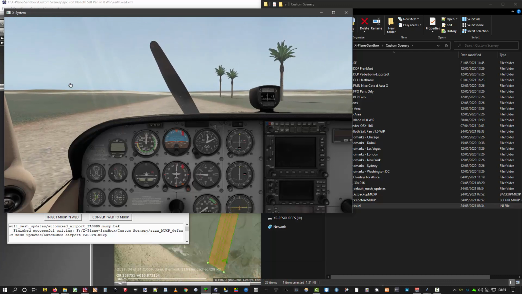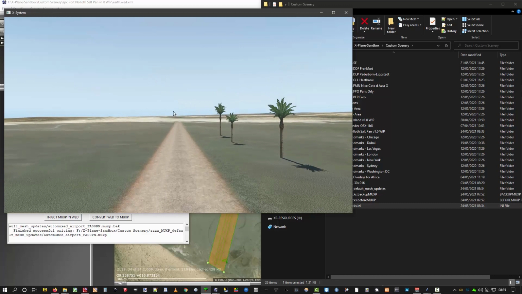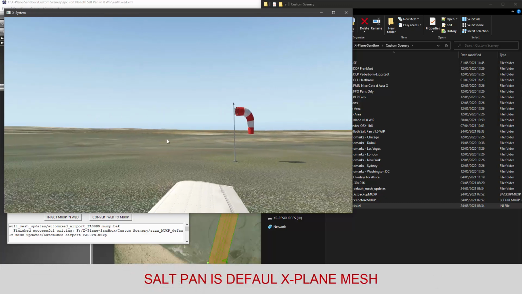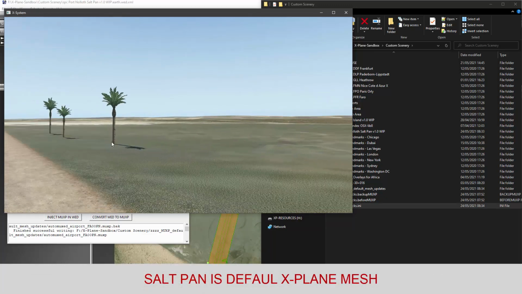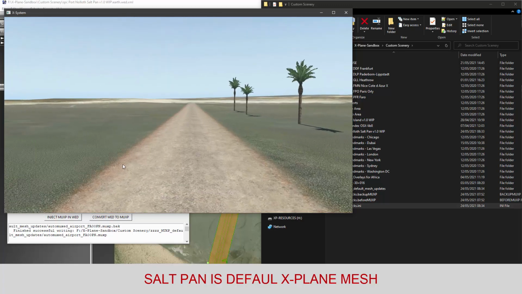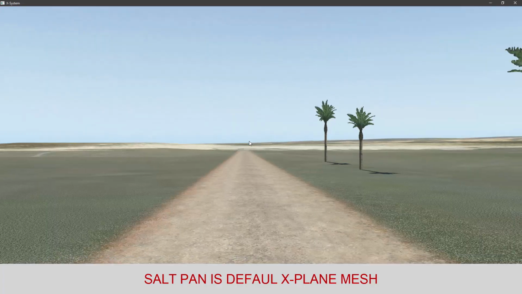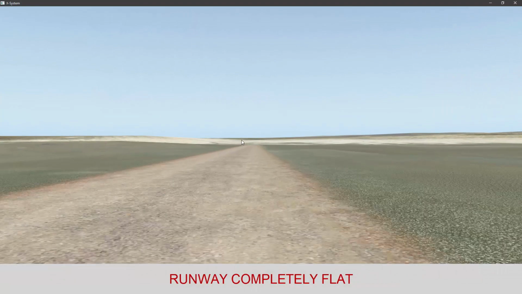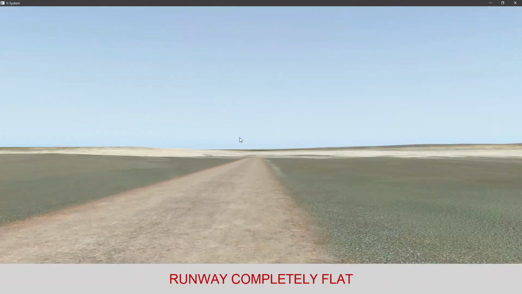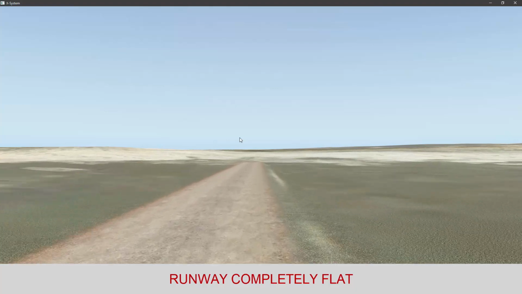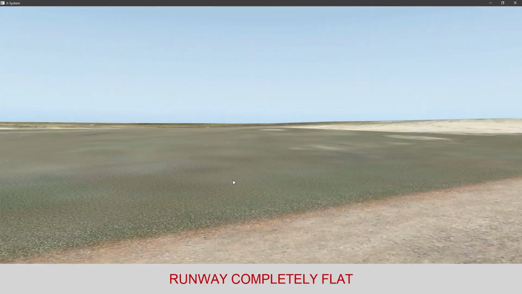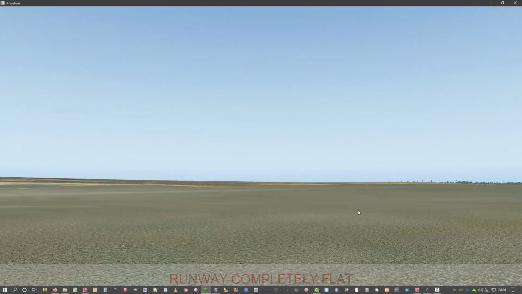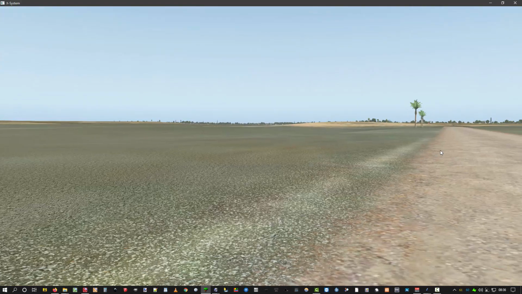There you are. Let's get out of the aircraft and have a look around. You will see the salt pan is not that flat anymore, but the runway is completely flat. Let's go down the runway. Let me maximize this. Let's go down the runway. You'll see the runway is flat. Much better. And there's the rest of the scenery. Let's go down a little bit. You can see it's not flat anymore. The salt pan is based on the default Explain mesh.